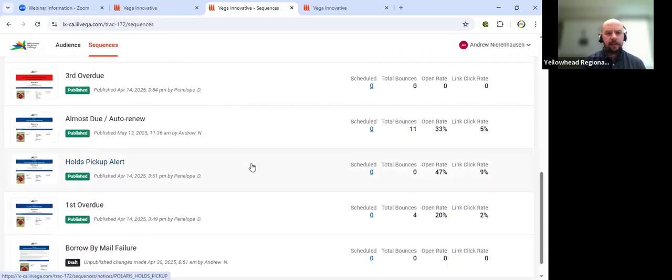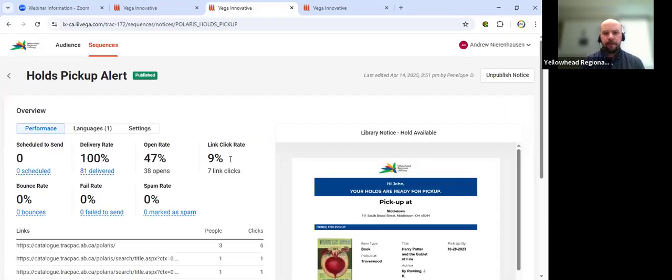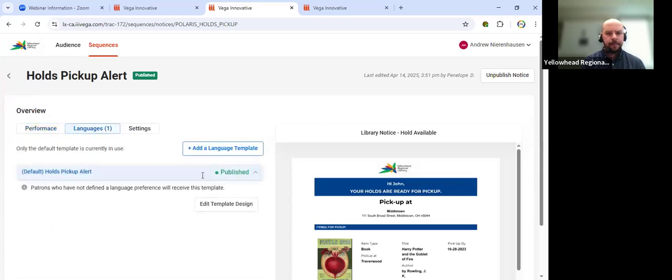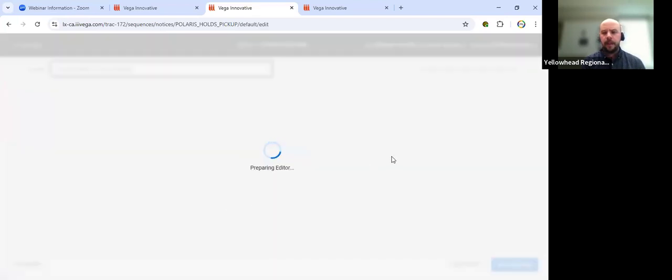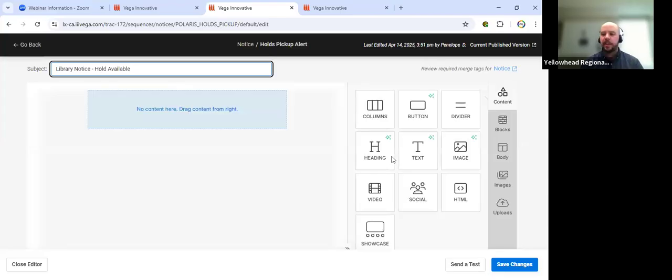Let's take a look at holds pickup for Yellowhead. So this is an example of what one of the stock notifications would look like. This one shows it has got the Yellowhead logo, but for most stock notifications, we're going to start with a track logo, but the colors and everything else will be the same.